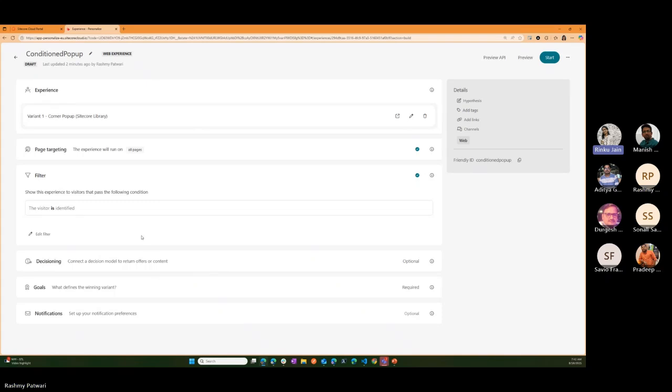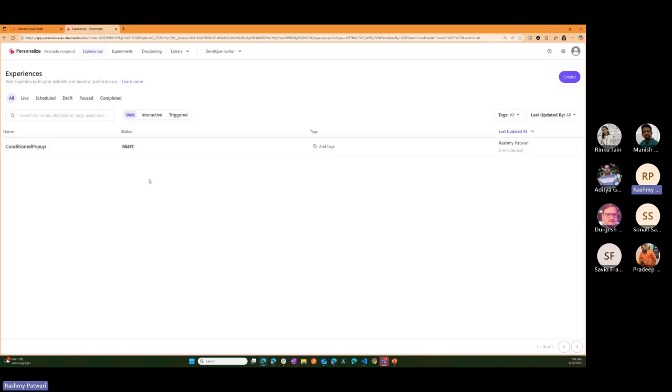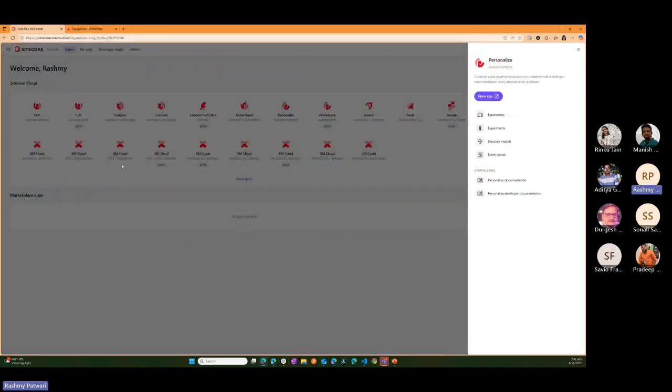For custom conditions, we have to have Sitecore Personalize. We can't do it through out of the box. So this whole thing is using Sitecore Personalize, and there's no other way. So the client needs to have the product.